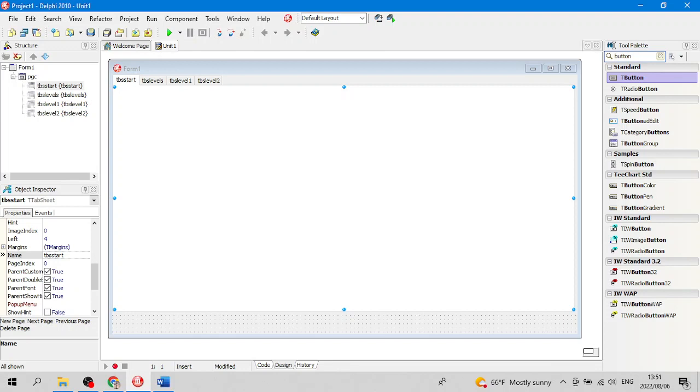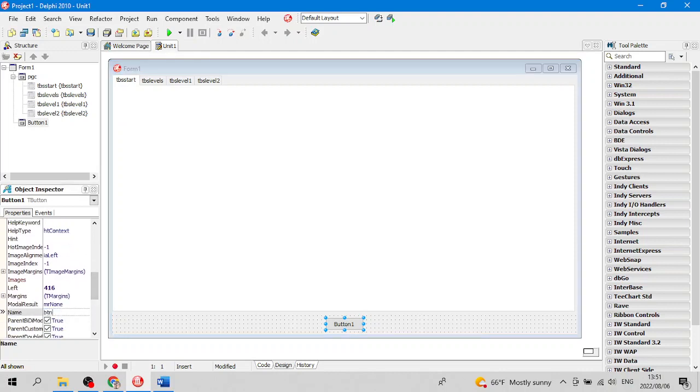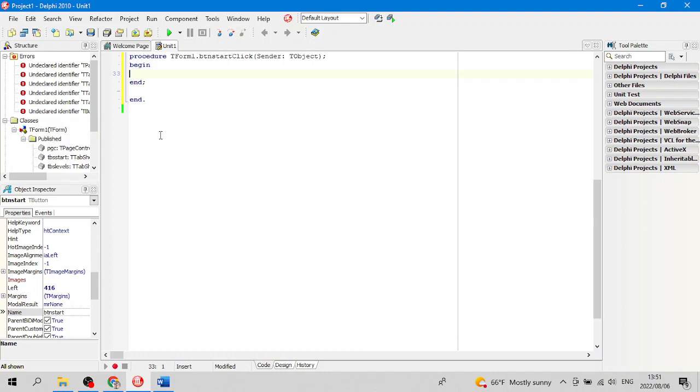Now we've got to put buttons on our form. I'm going to put a button right at the bottom here underneath this page control so that we can navigate to the start tab sheet if we wish to at any time. I'm going to call it BTN start. Give your components names. And in this button, double click the button.